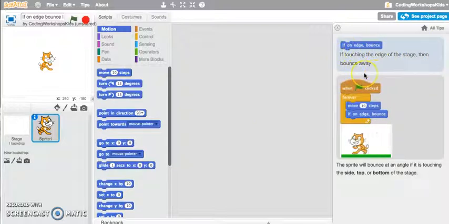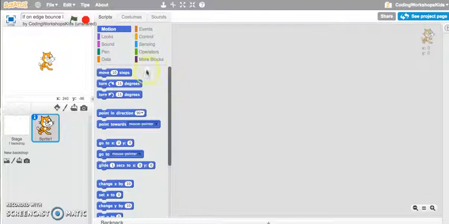So basically what happens with this block is that when you are creating a game or a story and your sprite seems to be walking across the screen, it bumps on the edge, but then it doesn't bounce back up again. So what this block allows you to do is that if it's touching the edge of the stage, then basically bounce it away. So let's have a look at some of the ways that we could use this block.